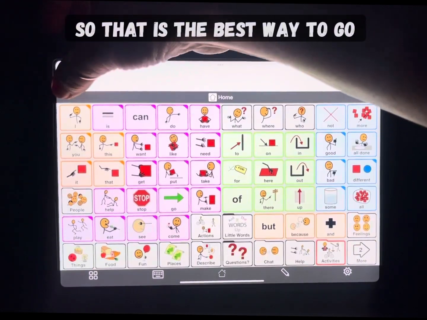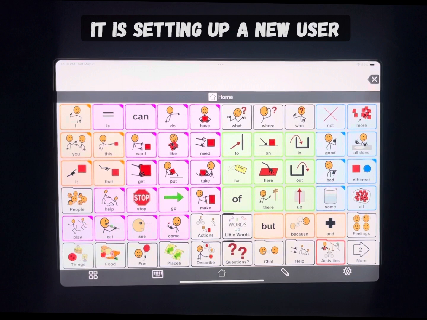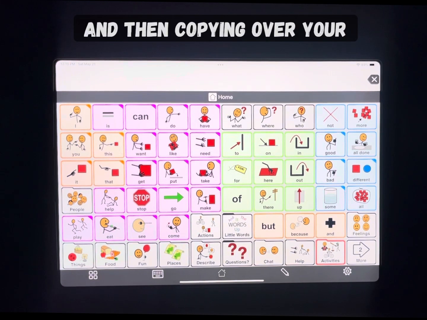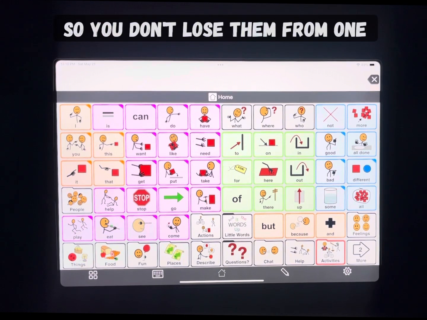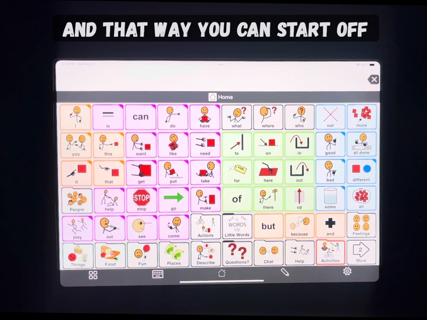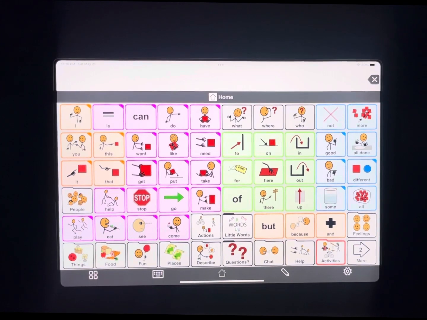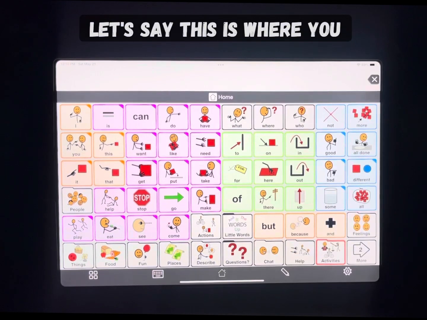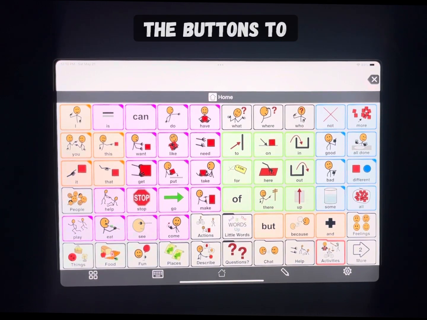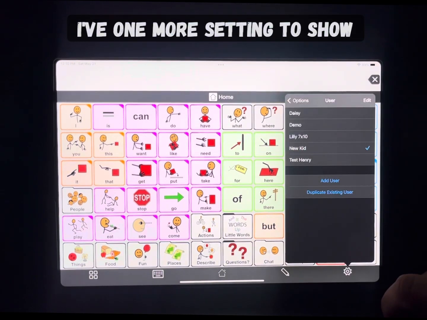So that is the best way to go about it, is setting up a new user and then copying over your customizations so you don't lose them from one user to another. And that way you can start off Proloquo2Go correctly. Now let's say this is where you think your kid's gonna do great, but you wanna slowly introduce the buttons to them. I have one more setting to show you.